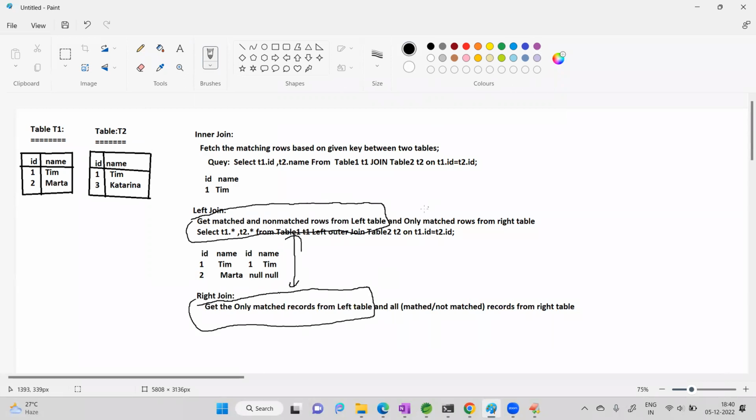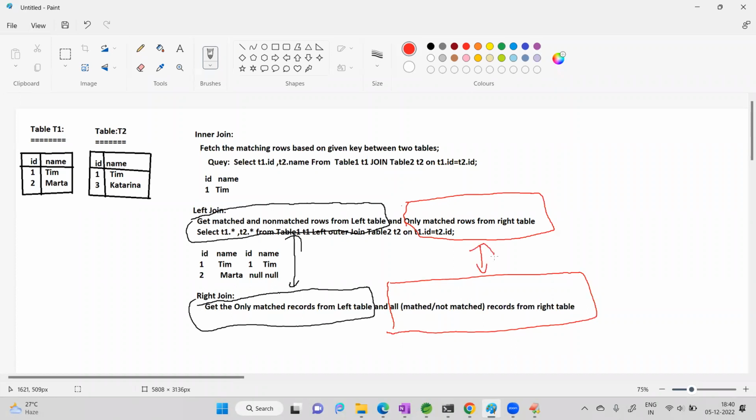From the right table, what? Only matched records from the right table. But here, all matched and non-matched records from the right table. Just compare these two. This is reverse, right? No difference.